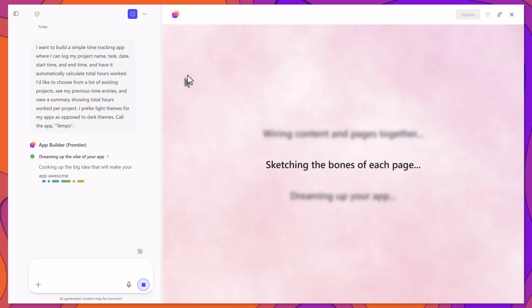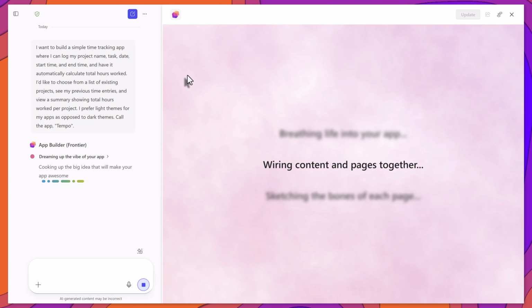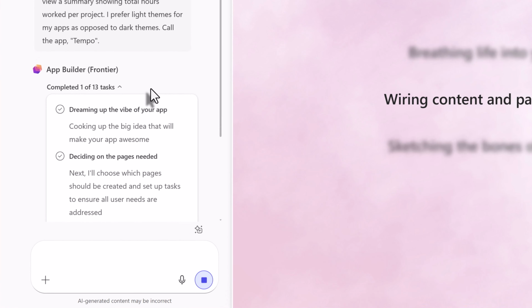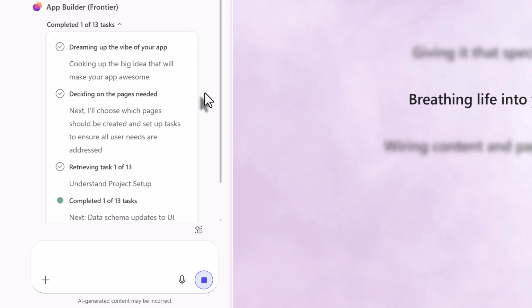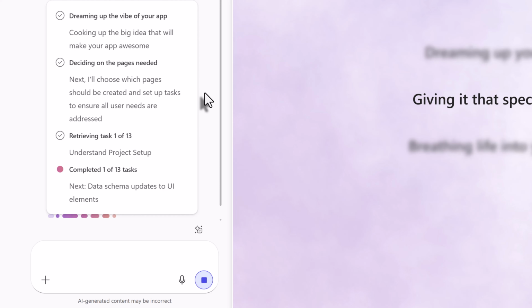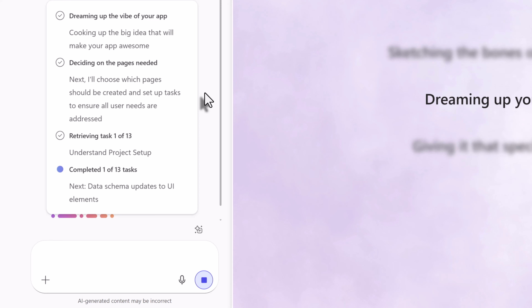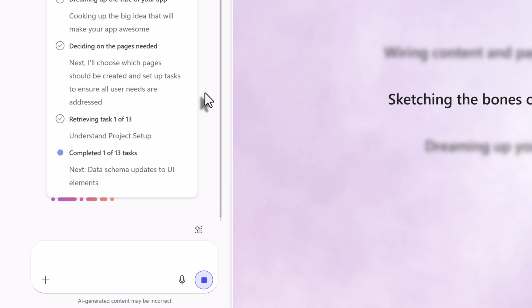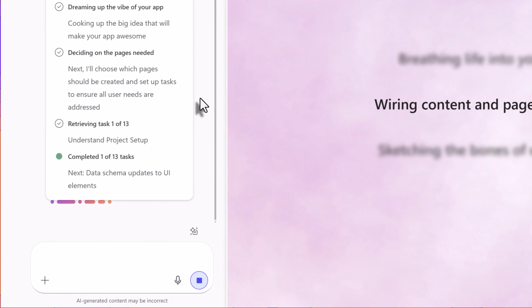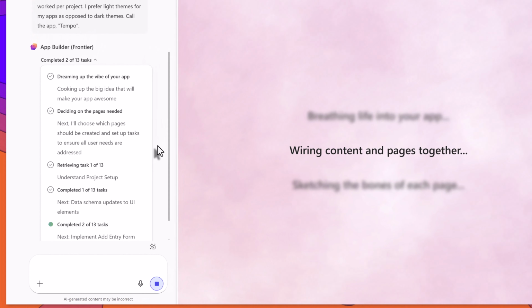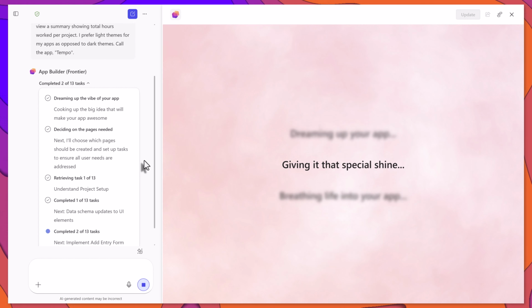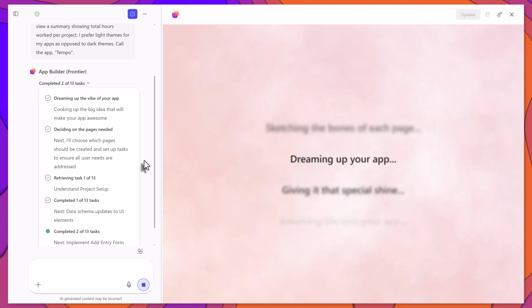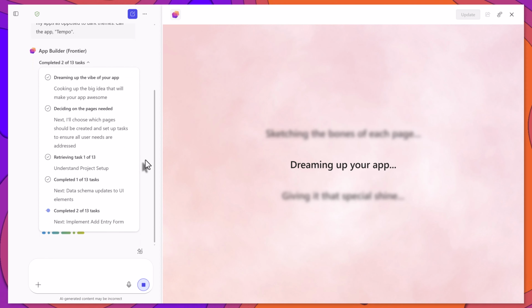When you enter the prompt, App Builder begins processing. App Builder will cycle between 1 of 13 tasks, and if I scroll down here, you'll actually be able to see what each task is, and read a description of what the App Builder agent is doing throughout the process. Now, it's important to note that this could take anywhere between 2 to 5 minutes, or it can even take anywhere between 5 to 20 minutes, depending on the complexity of the ask.